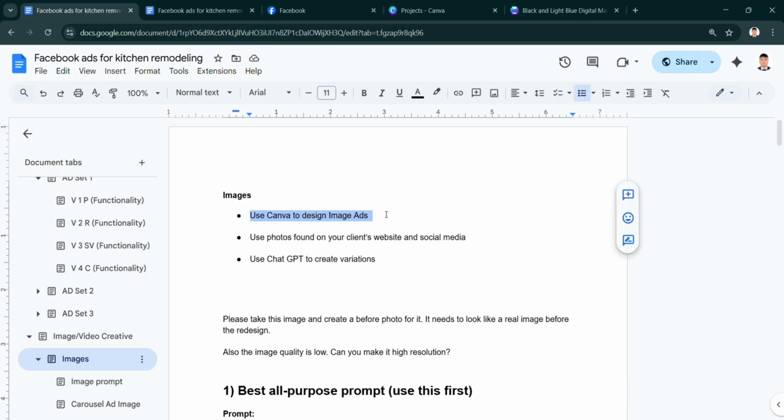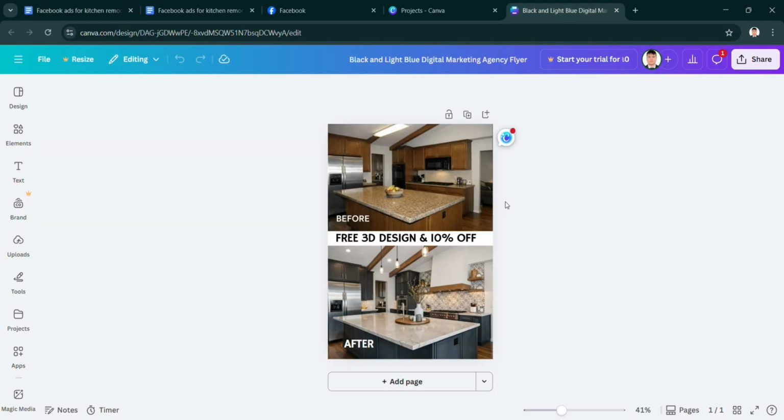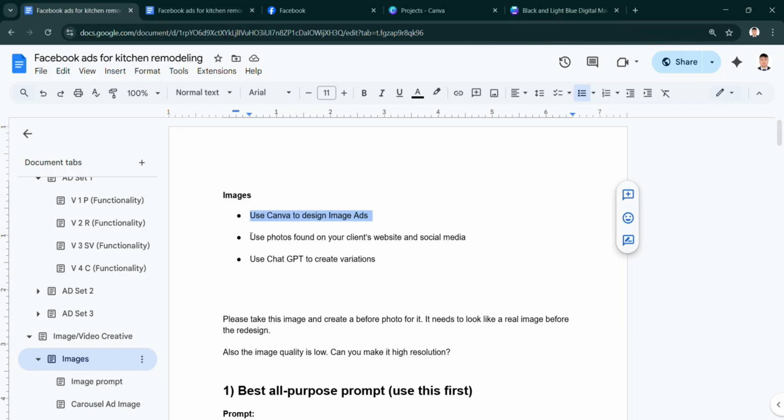Let me show you this simple way I made this image, before and after, and I highlight the solution and offer. Now the next one: I use photos found on my client's website and social media.